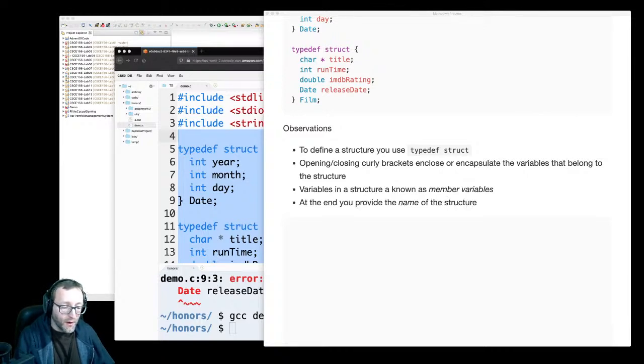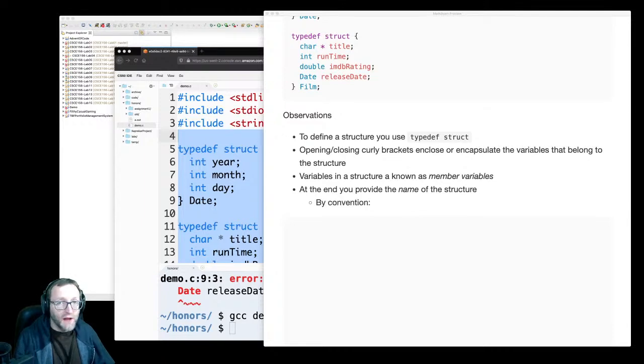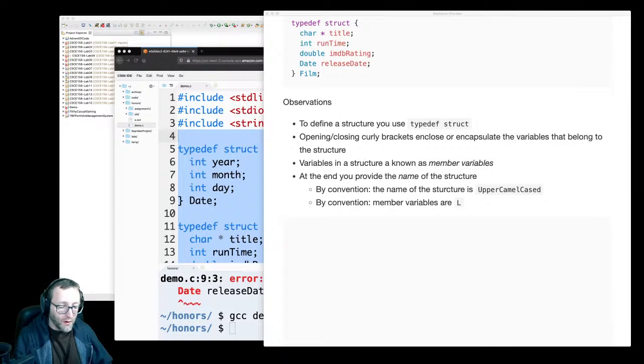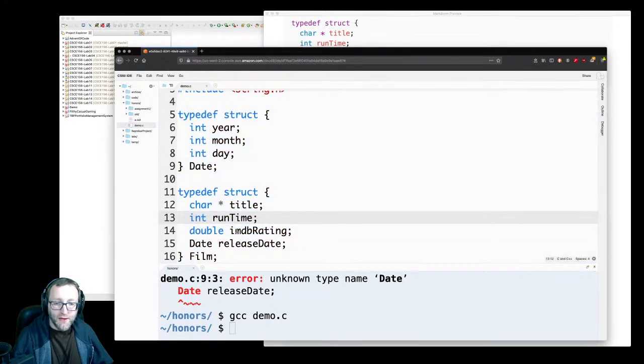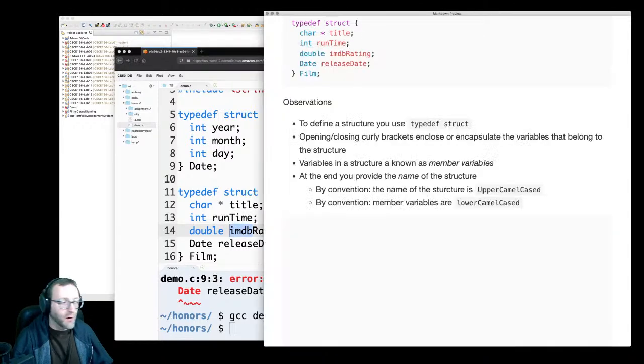Right? By convention, and there are lots of different conventions here. There are classical conventions and stuff like that. I'm showing you a more modern convention. By convention, the name of the structure is upper camel cased. Right? By convention, member variables are lower camel cased. And you saw that with release date and run time, right? IMDb rating. When you've got acronyms like this, you treat them as one word.